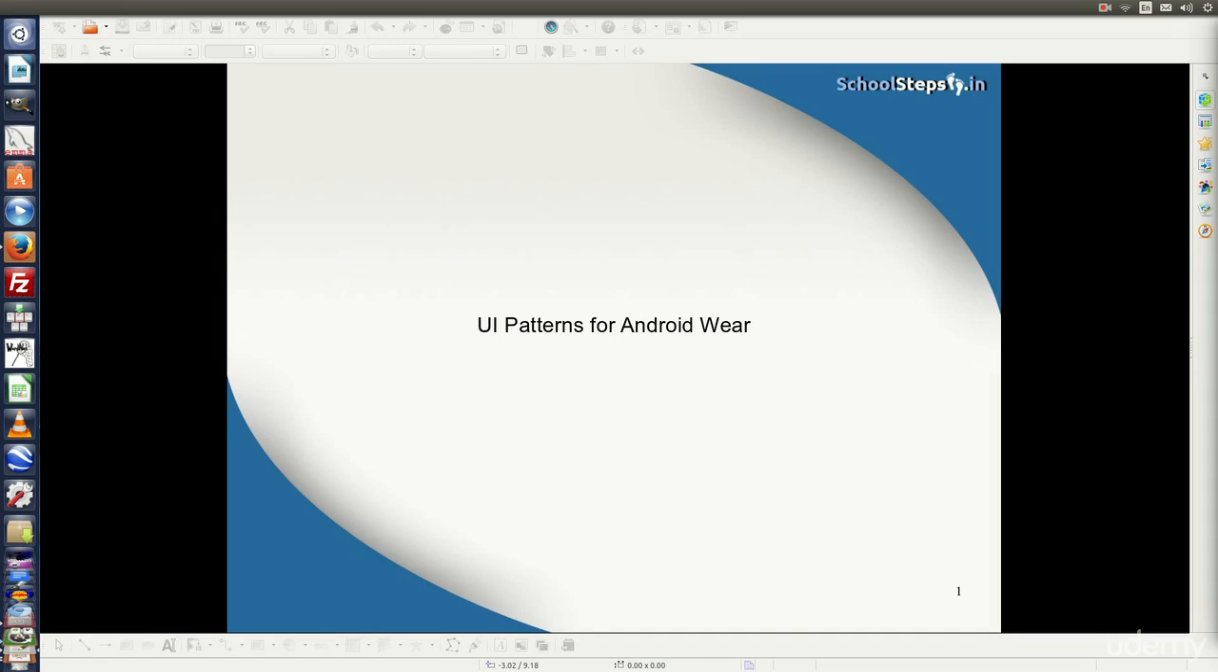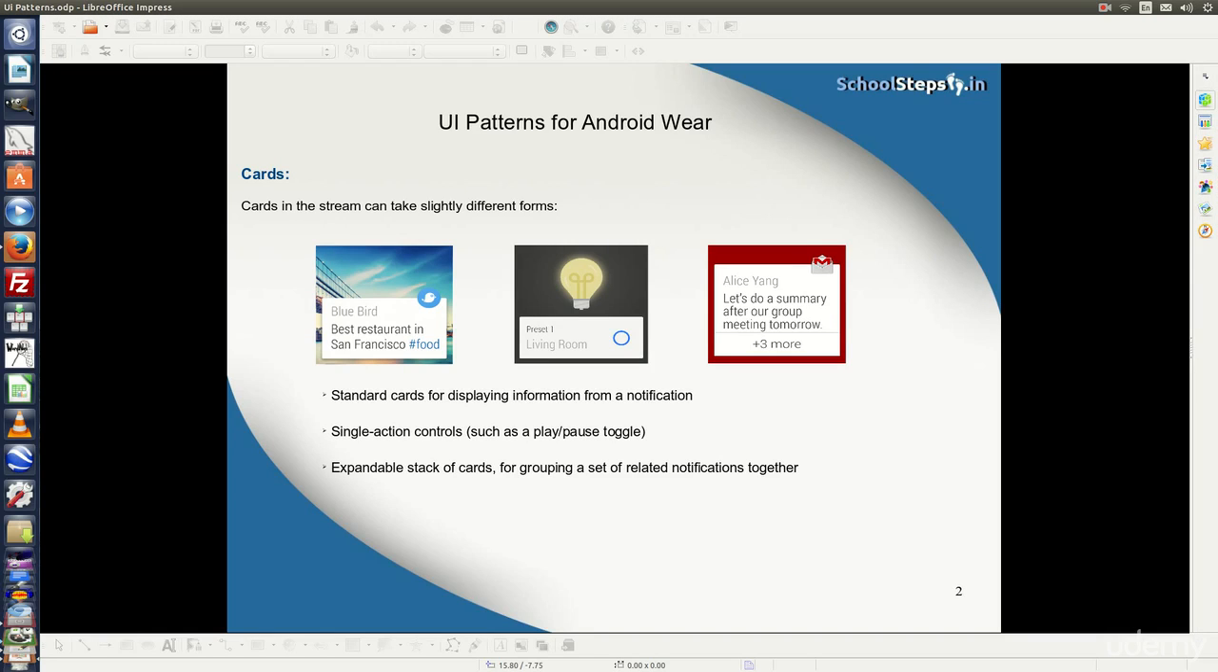In this tutorial, we'll discuss UI patterns for Android Wear. In the coming tutorials, we'll implement all the UI patterns practically. Though before doing that, it is important for you to get familiar with the terminology. Let's proceed. The first one is the card.